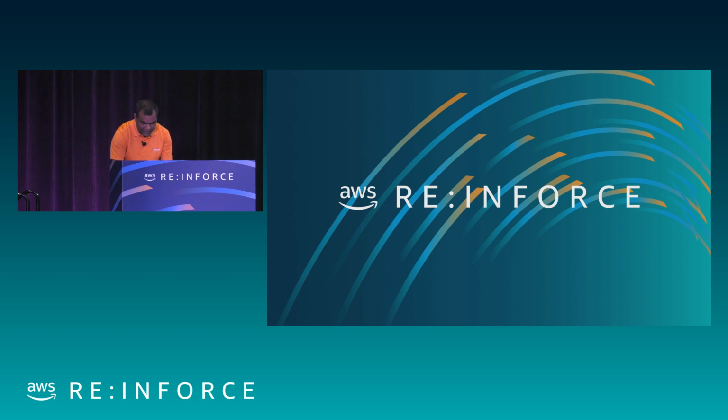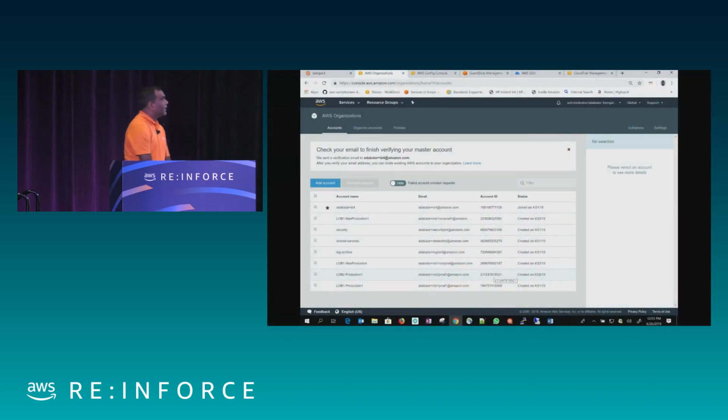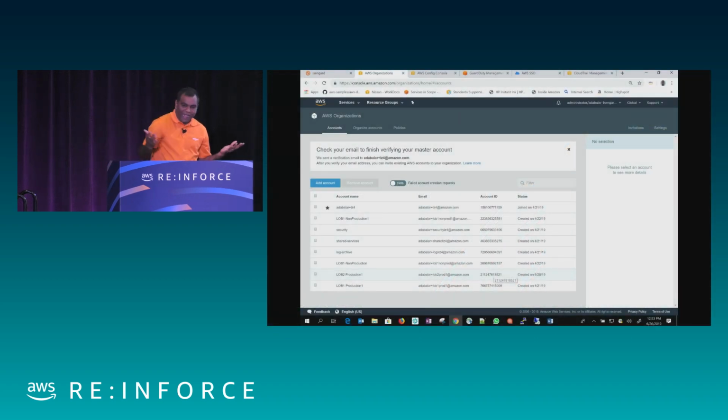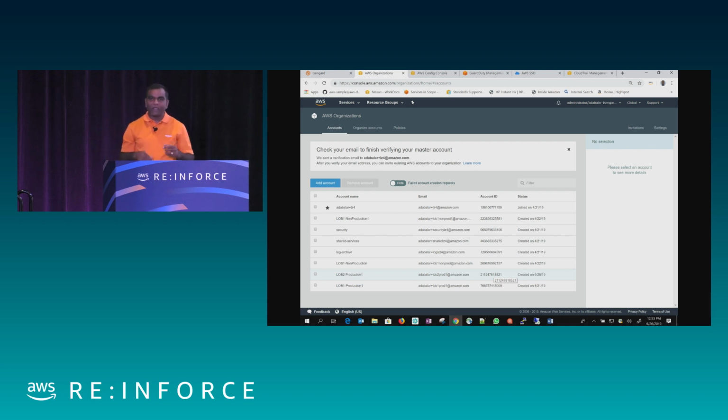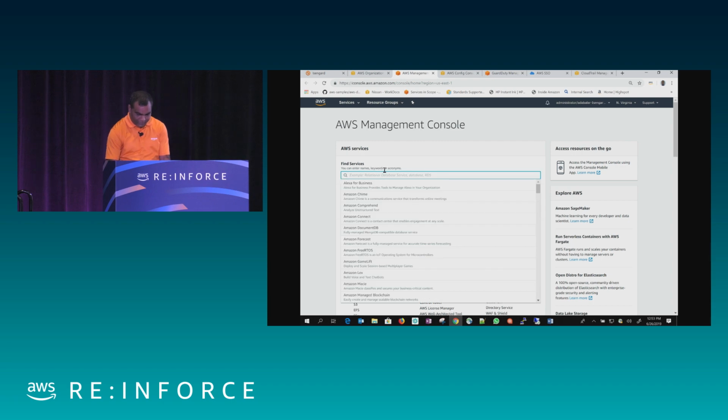Just to give you an idea, let me switch to my demo. So what we are talking about here is, this is my landing zone. This is my master account, where I'm creating my accounts using my vending machine. Let me show you how the vending machine would look in terms of creating new accounts.